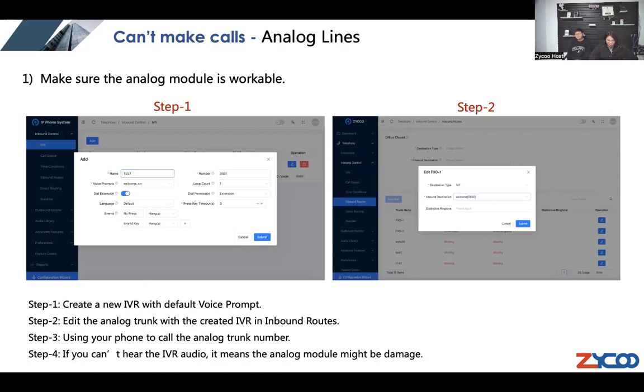If you don't hear anything from the IVR audio, that means more than likely the module is damaged. But there are other cases here.